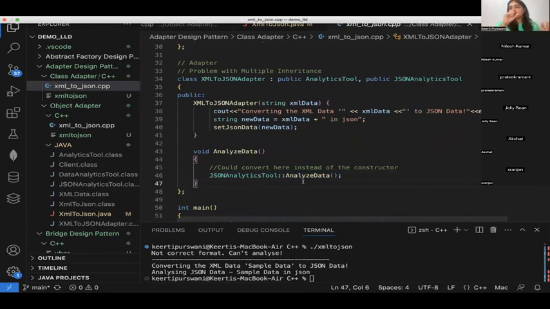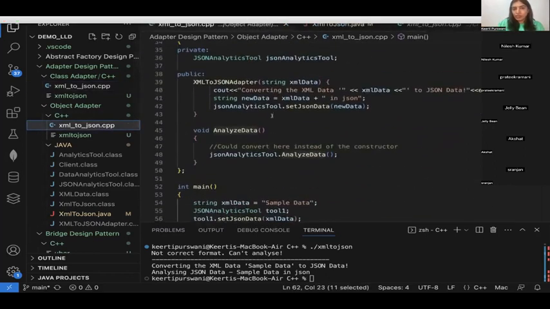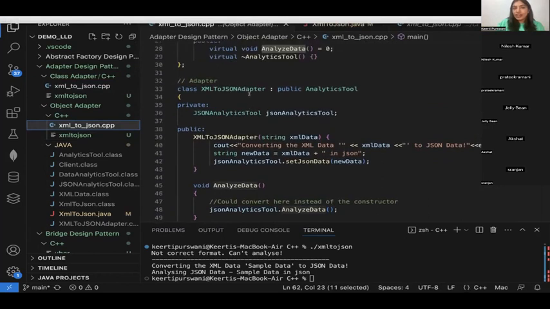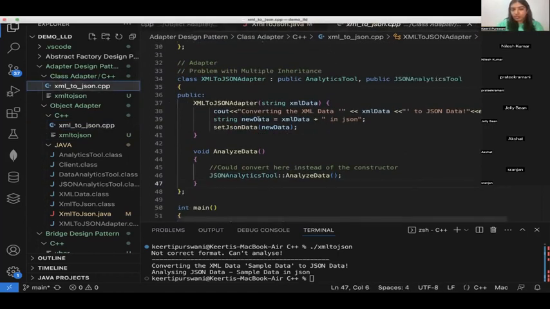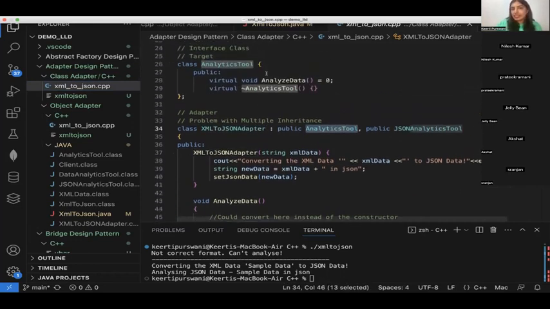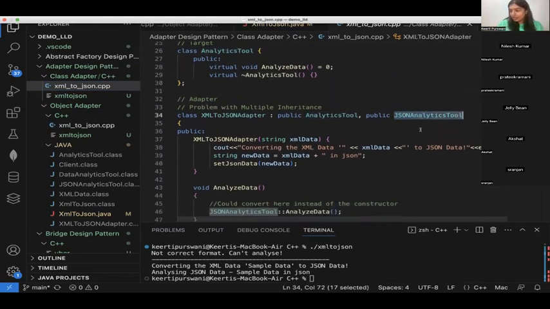This is a typical problem of has-a versus is-a, right? The earlier code that we saw was has-a: our adapter has a tool, adapter has adaptee. Over here, what I am showing you is that the adapter is a tool. So it is an interface, it is an analytics tool, and it is also a JSON analytics tool. So I'm using is-a, right?